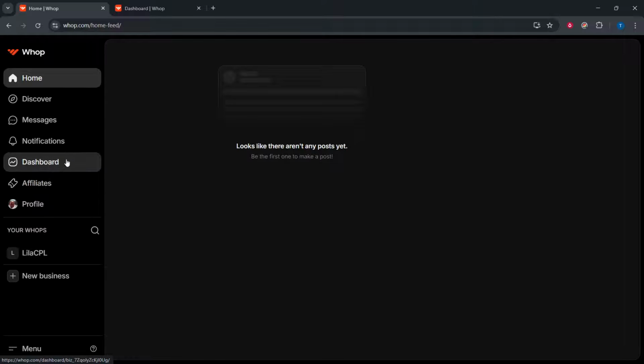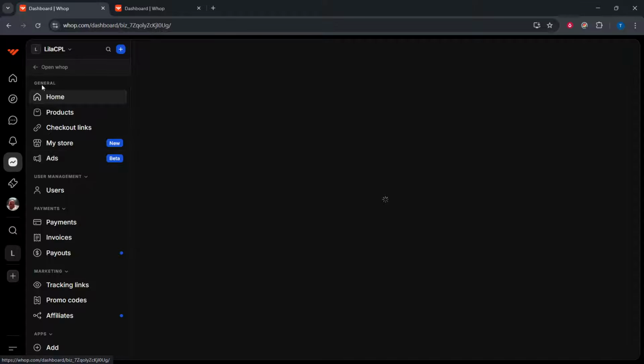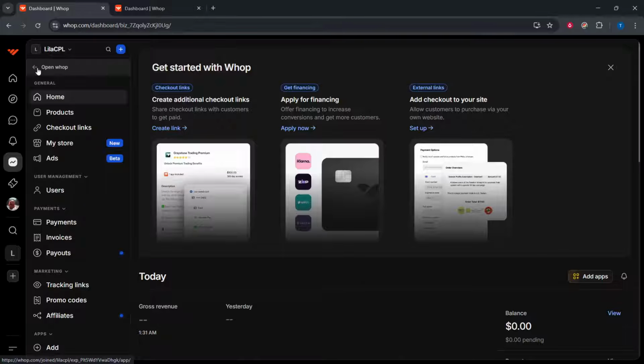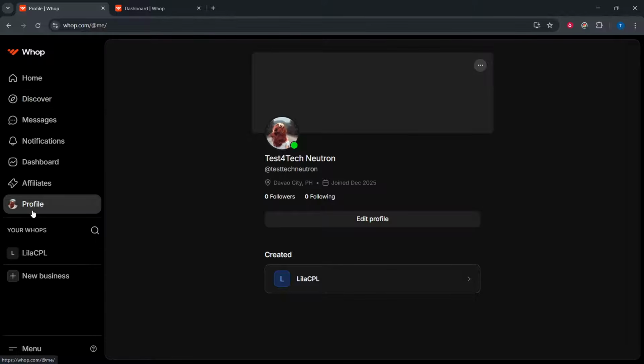First, sign into your Whop account and head to your dashboard. This is your home base inside Whop, where you manage everything. If you're not already there after logging in, look for the dashboard option in the main navigation. A quick tip: use a modern browser and a stable internet connection so uploads don't stall midway.